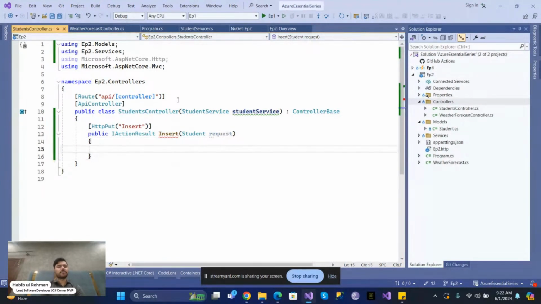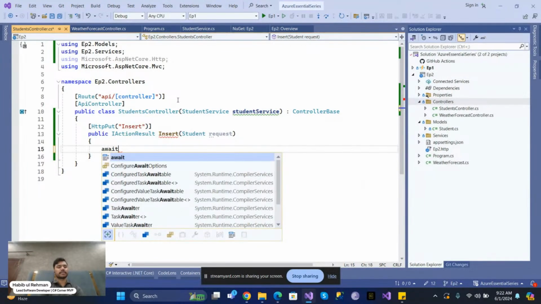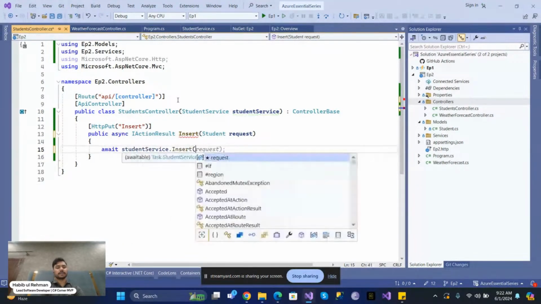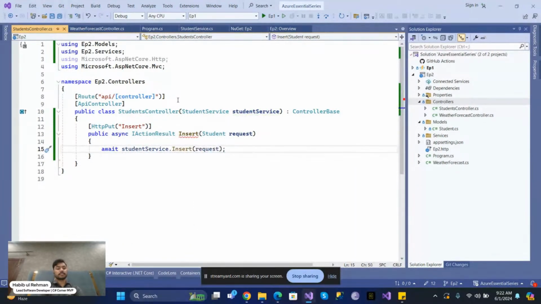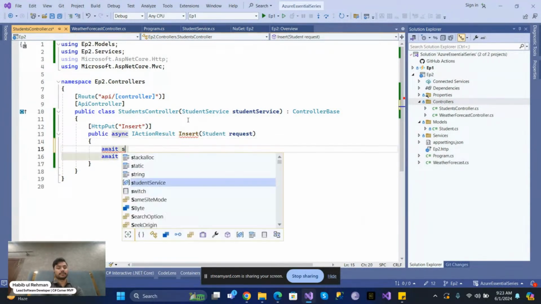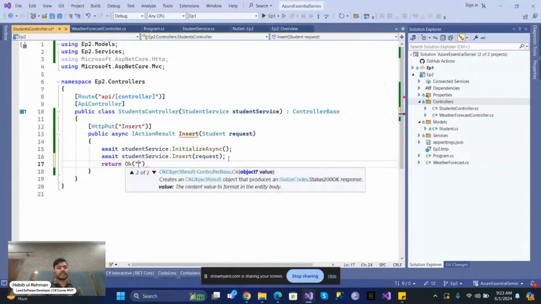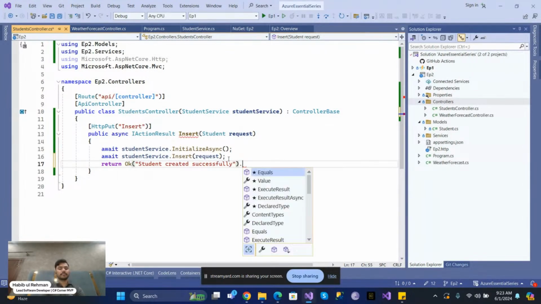and then here I will call my student service function. For example, I say await student service dot insert this, and I also need to call my student service dot initialize async method so that it initializes the container and the database for me. And at the end, I will make OK result and say student created successfully.